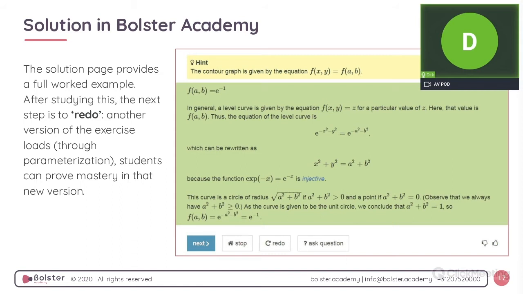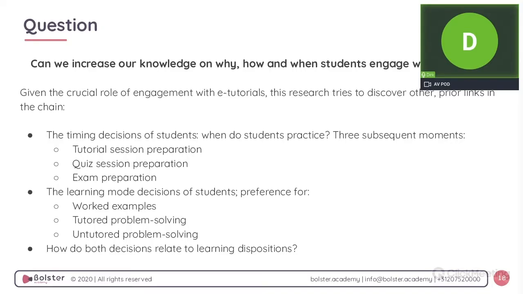And after studying this worked out example, the student is asked to redo the problem. Through parameterization, the student gets a similar but not identical problem and tries to solve that independently. And so working with this tool and having very detailed timestamp data of what students are doing in this digital learning environment, we were interested to see the following question. First, how do students time their learning? And second, what learning scaffolds are they using in their learning?